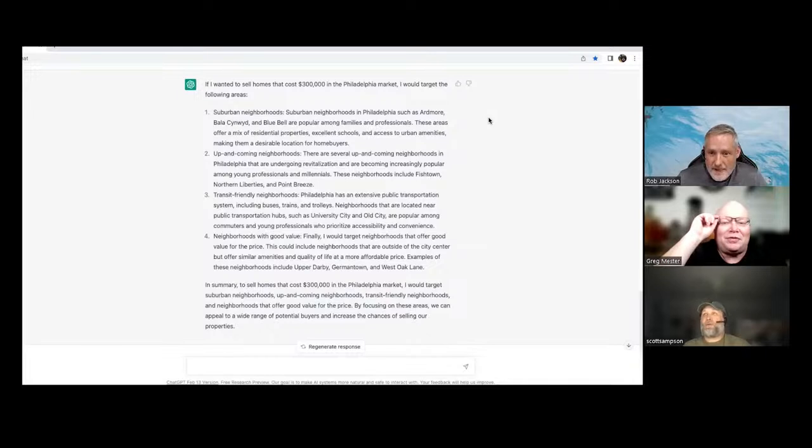Transit friendly neighborhoods, Philadelphia extensive public transit. Neighborhoods with good value, that's kind of all over the place. Upper Darby. Can you say what would be the best social media to place an ad in?